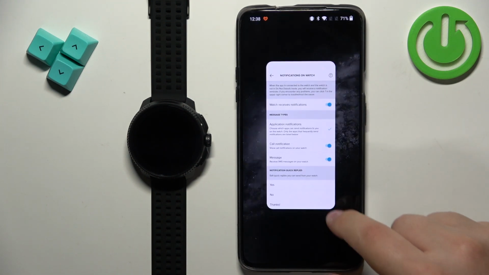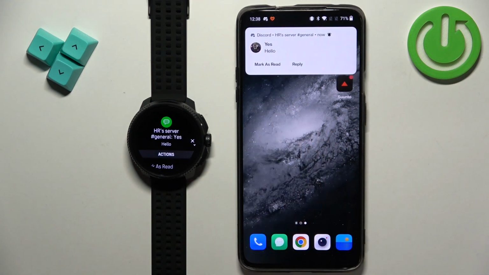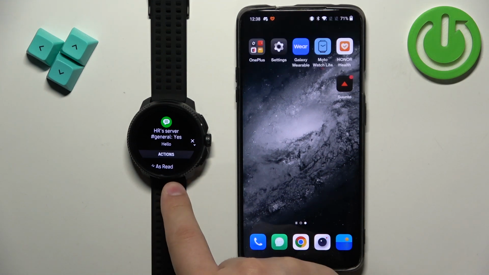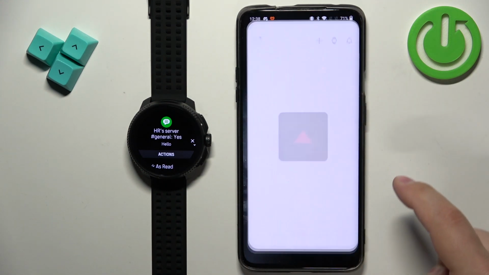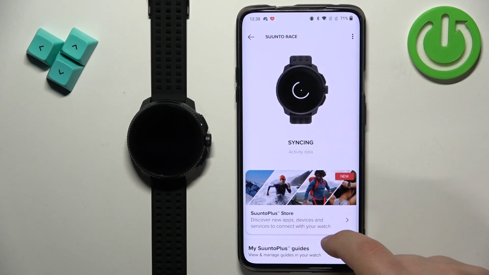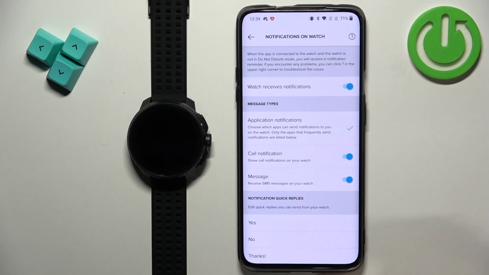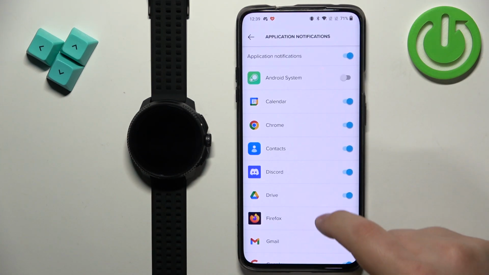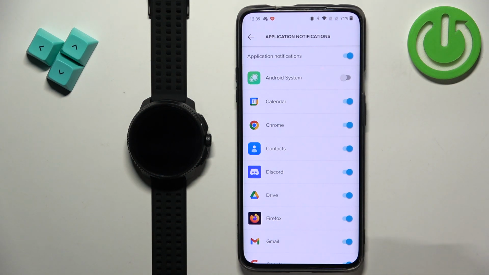So I'm gonna send myself a message on the Discord. We got the notification on Discord, and it also apparently appeared on the watch, even though we didn't turn it on. So let's go back to the app, device, wait until it's done syncing. Okay, open the notifications on watch, app notifications, and the Discord appeared right here and it turned on automatically, as you can see.